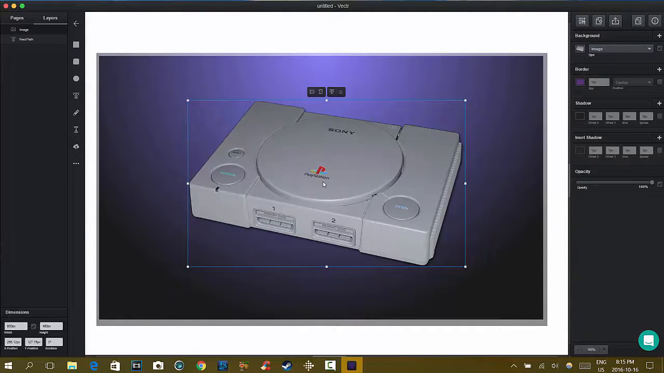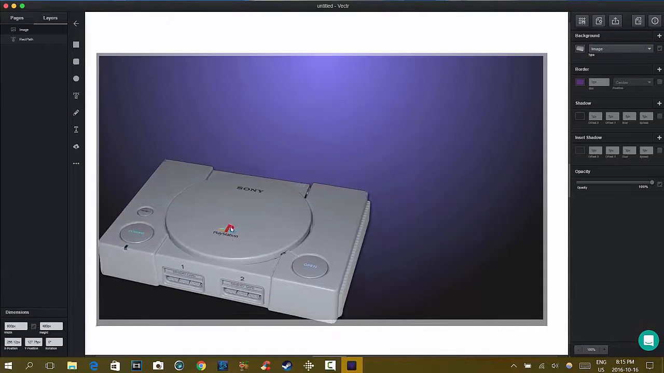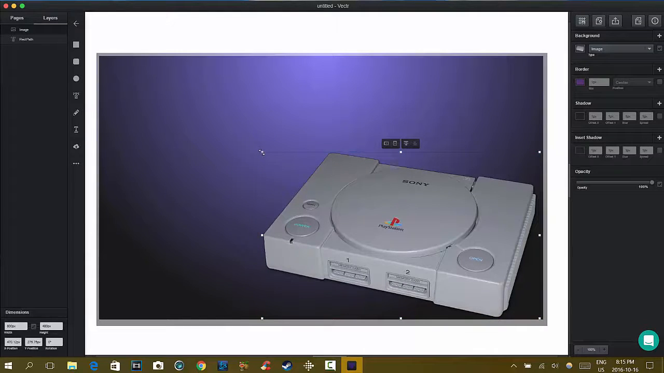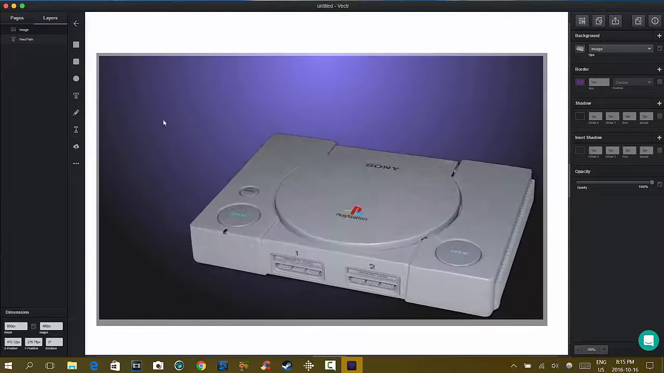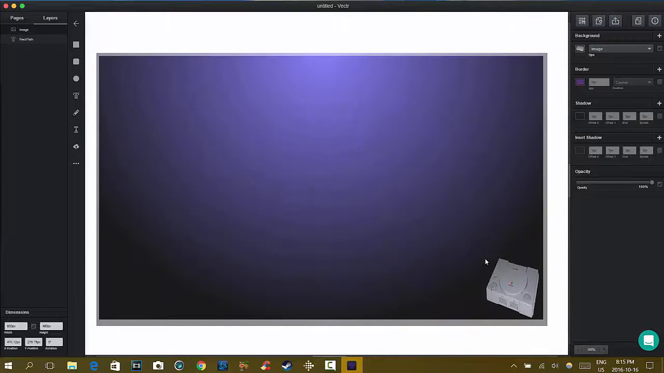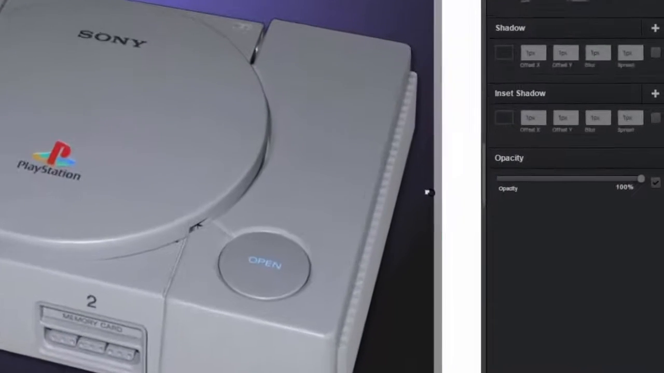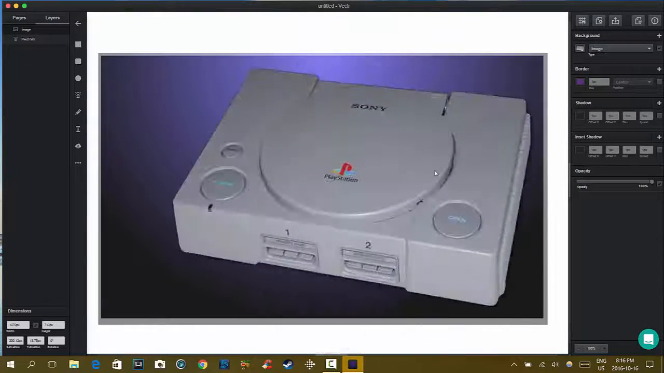So we got our picture in here, and then we can just drag it around and position it however we want. We can also resize it by clicking on the points up here. Make it small, make it big, make it small, make it big and long. There we go. That is how you resize a picture, and you can also rotate the picture. So you can rotate it like this.